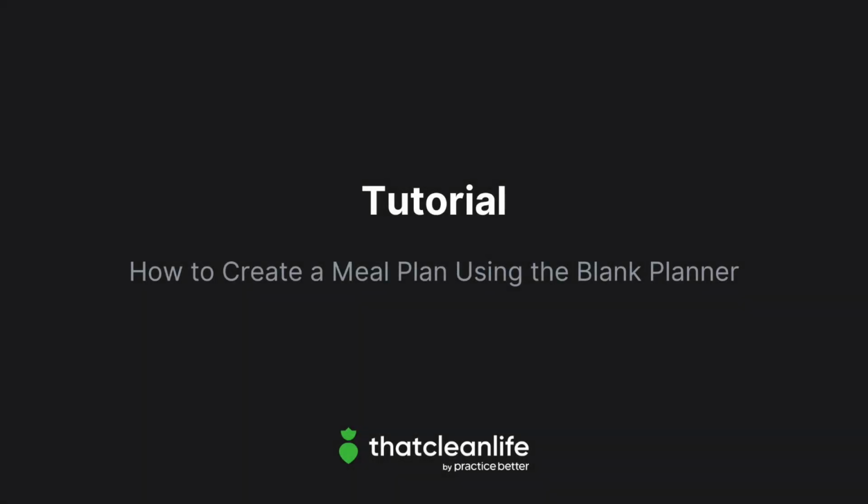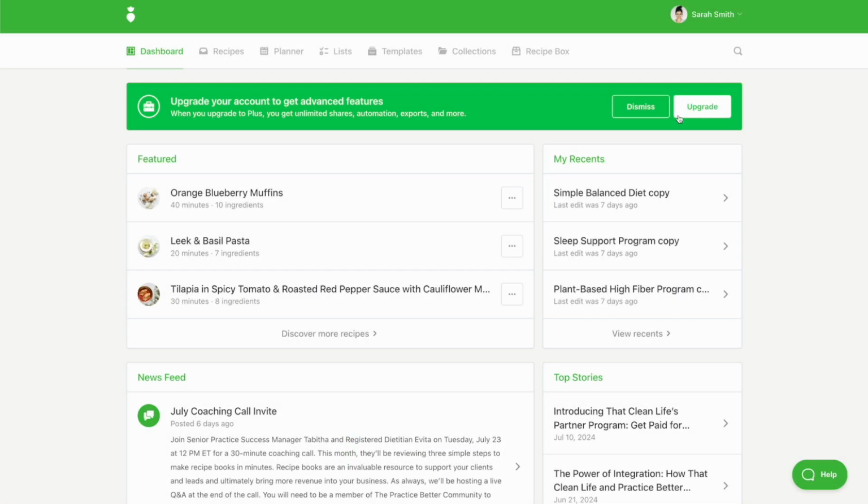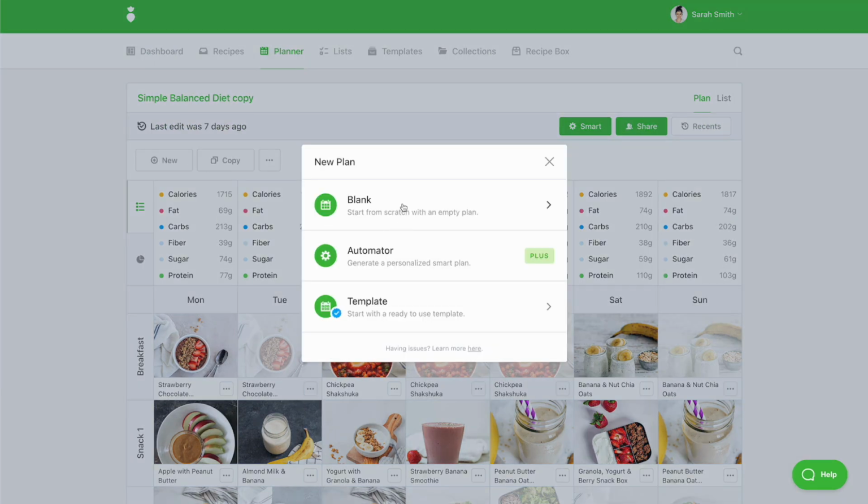In this tutorial, we'll show you how to create a meal plan using the blank planner. The blank planner allows you to hand select recipes for clients based on their exact needs. From your planner, select New, then select Blank.